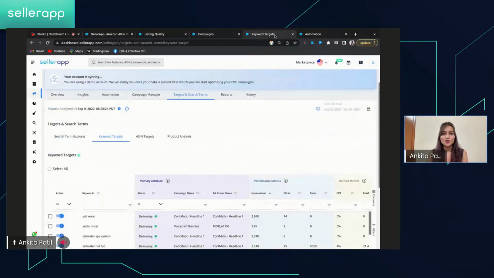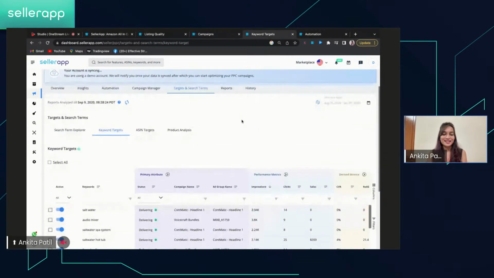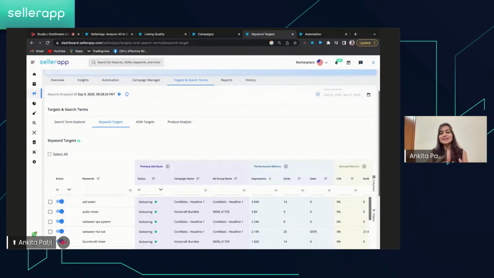Now let's move on to the most used feature, that is targets and search terms. Targets and search terms will help you to find the top converting targets and search terms of all of your ad campaigns at one place. So this is definitely going to help you to analyze your data faster. Under this, we have like four sub features. Let's look into each one of them in detail. Firstly, let's go into keyword targets.